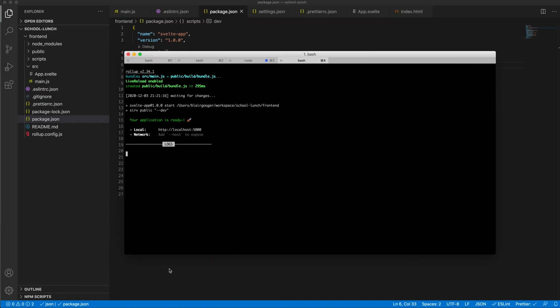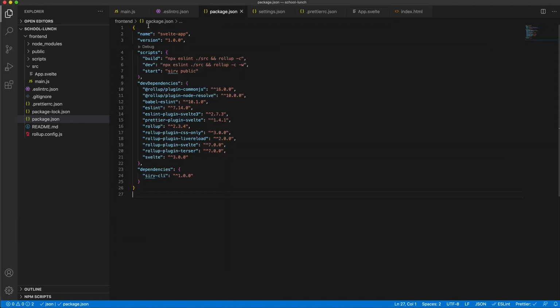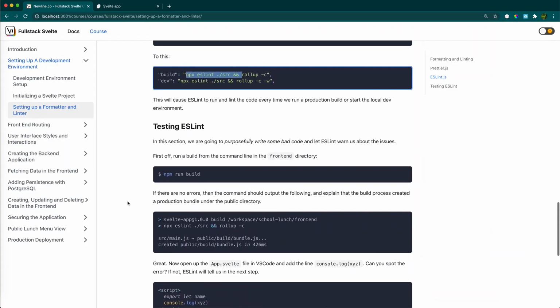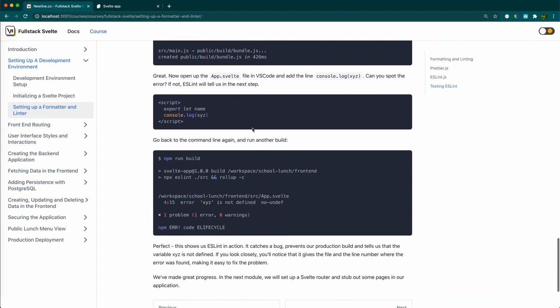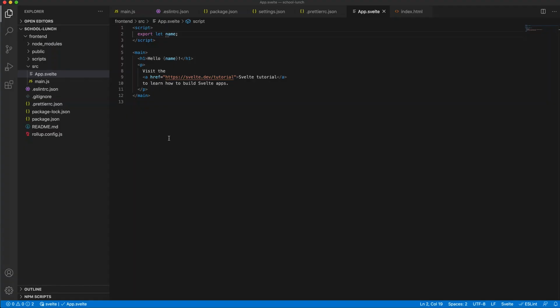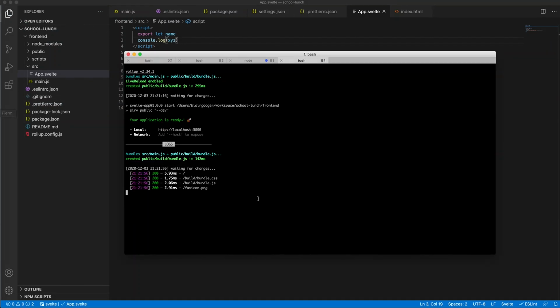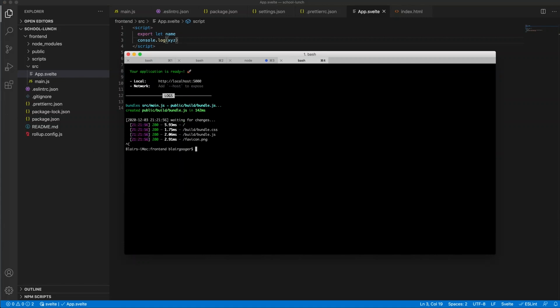So let's check out and see if our linter is actually working. One of the things that linting does is it won't let you have undeclared variables. So we can set up a little test case here, and try to console log a variable that doesn't exist. So copy this into the app.svelte file and save that, and then recycle the local dev environment. So hit Control C, then hit the up arrow and run the same command again.